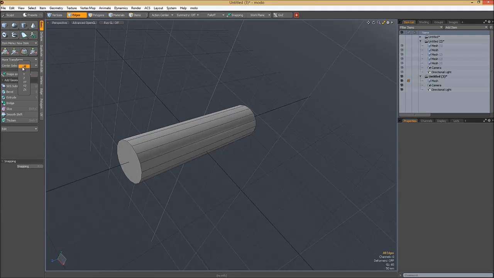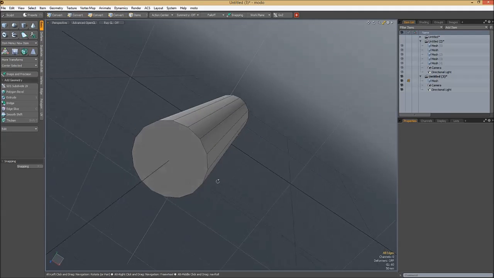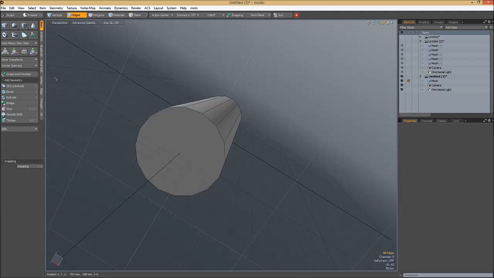Go under center selected and just hit all. This is just going to make sure it's centered. You can see here it's slightly off center, which might give us headaches later on, so just make sure you're working in the center.